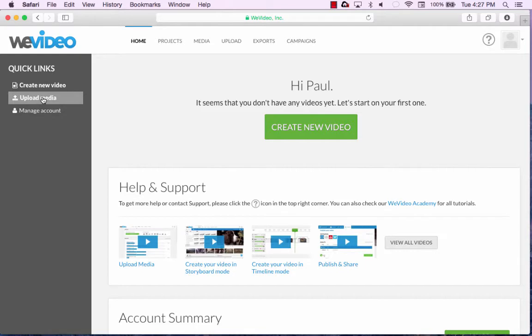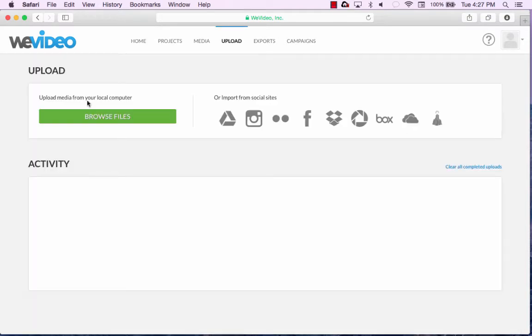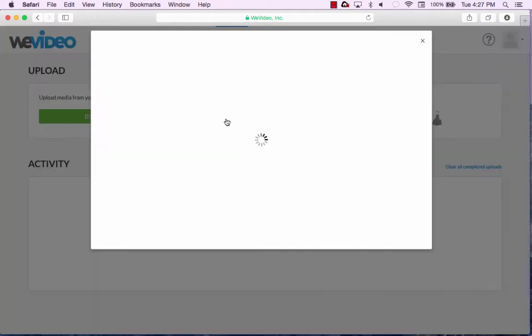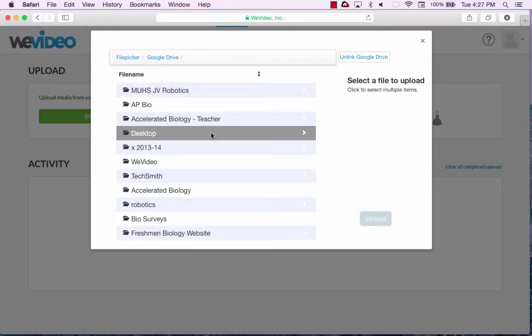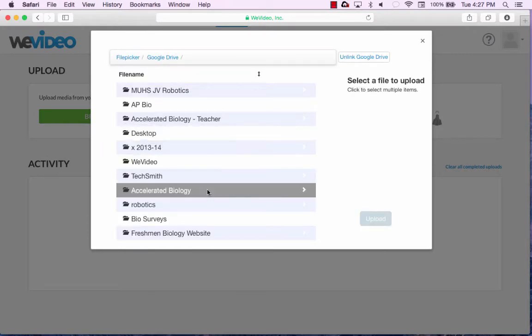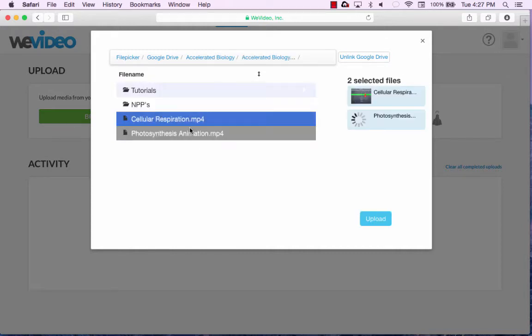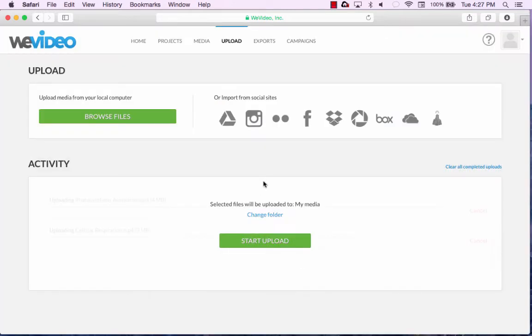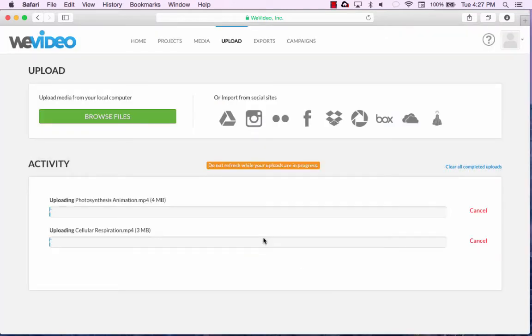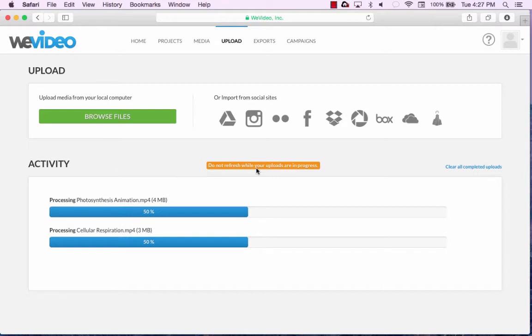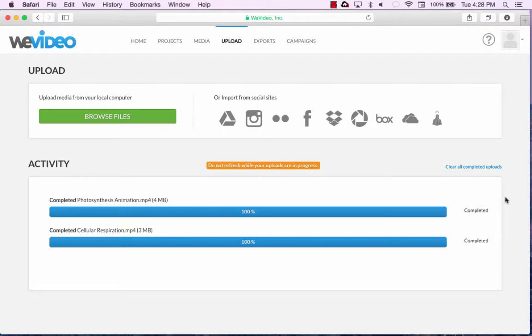We want to get the media into this program, so we're going to go upload media right over here and do the little triangle, which is your Google Drive. Then when you're in your Google Drive, you just have to find your shared folder, the view folder. That's Accelerated Biology View, and you can select both of them at once. It does take a while, so you just hit Start Upload. Don't refresh while you wait. I'm going to pause it and fast forward so we don't have to wait, and you're done when it says completed.